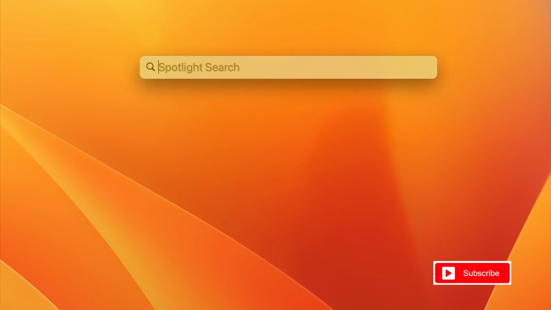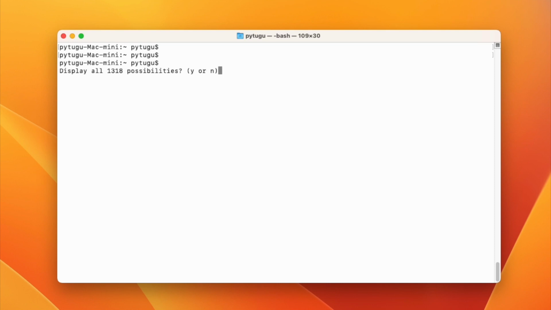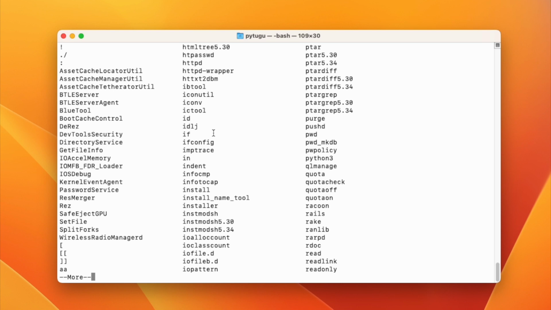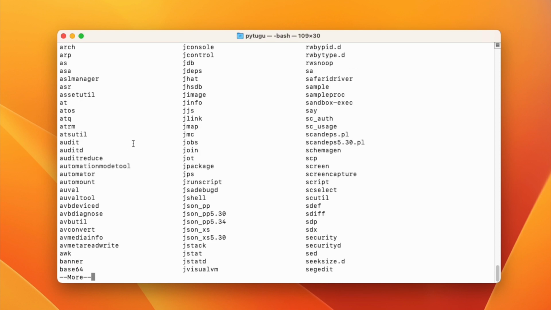Today I'll show you how to list all commands available in our macOS terminal. So let's start by opening a new terminal, and then you just press the escape key on our keyboard several times, or two should be enough. And you get this message, "Display all 1000 possibilities? Yes or no?" Yes. And here they are, all the commands you can use to do stuff inside our macOS.